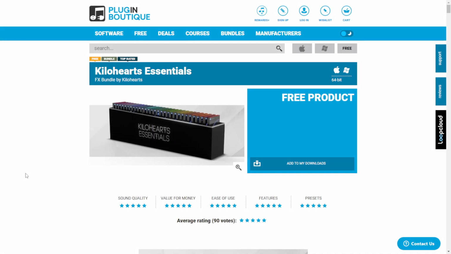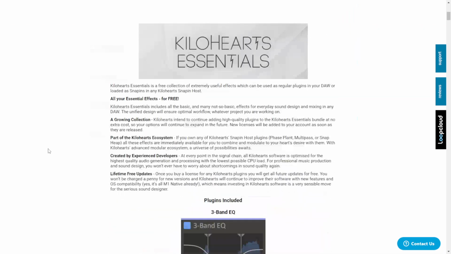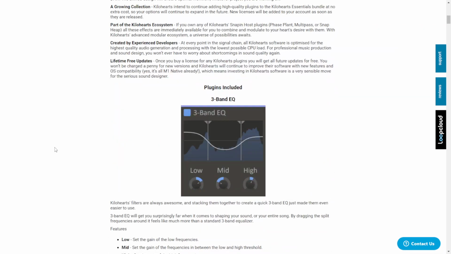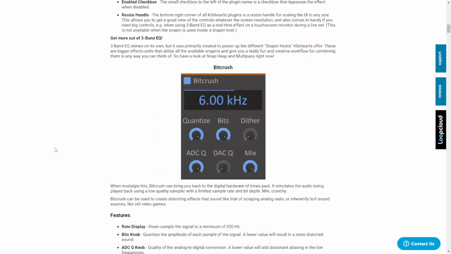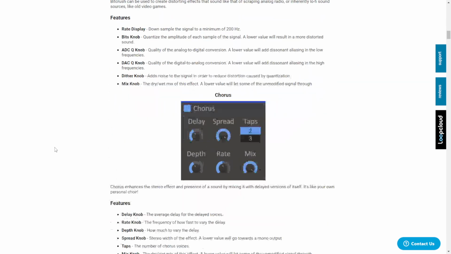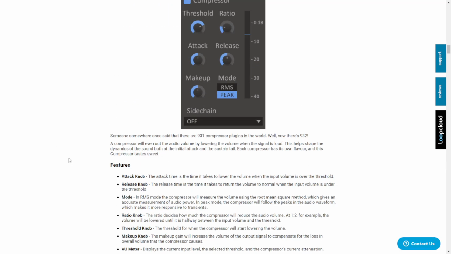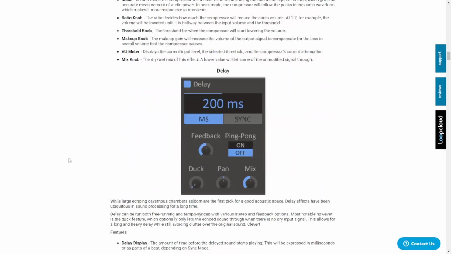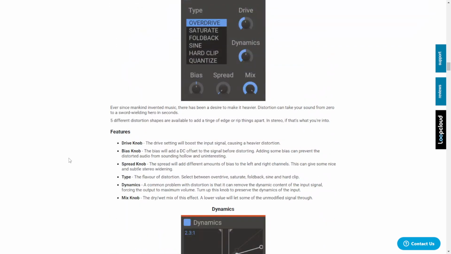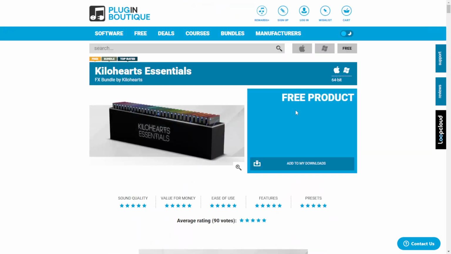Here at the website of Plugin Boutique, this Kilohearts Essentials by the company Kilohearts was added. This is a very cool effects bundle that includes a ton of cool effects, plugins, equalizers, compressors, choruses, special effects. I actually released a video some months ago where I tested and reviewed all of these plugins. So this collection was now added to the freebies of Plugin Boutique.